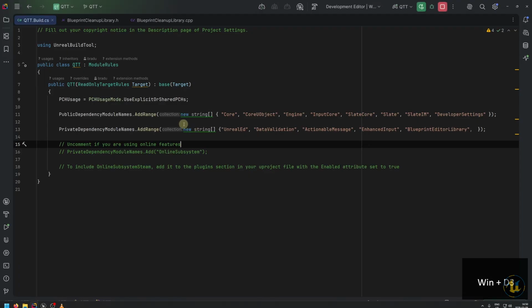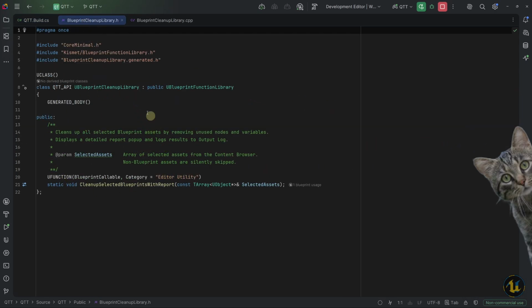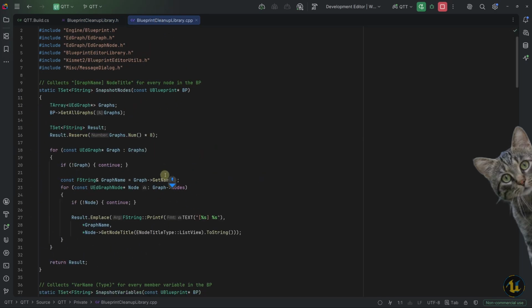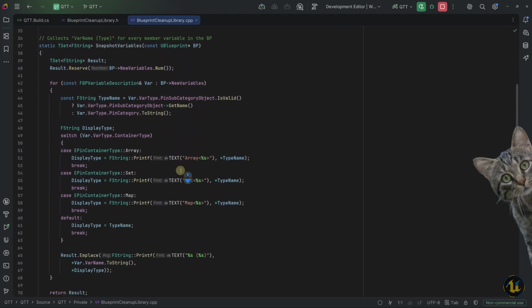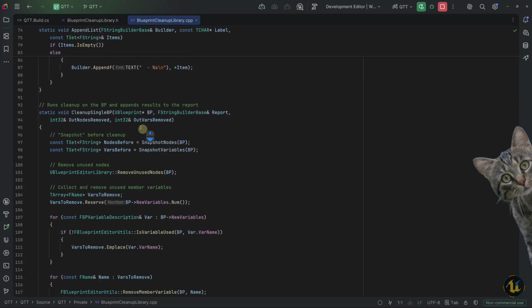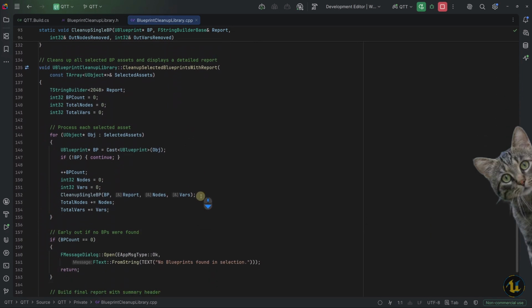Include Blueprint Editor Library in your build.cs file. Then, assets you'll check against, collecting all the nodes found in each blueprint, get the variable type, collect all of them in a list, the actual cleanup logic, and finally the function that calls everything we assembled above, which you can also call from blueprints.